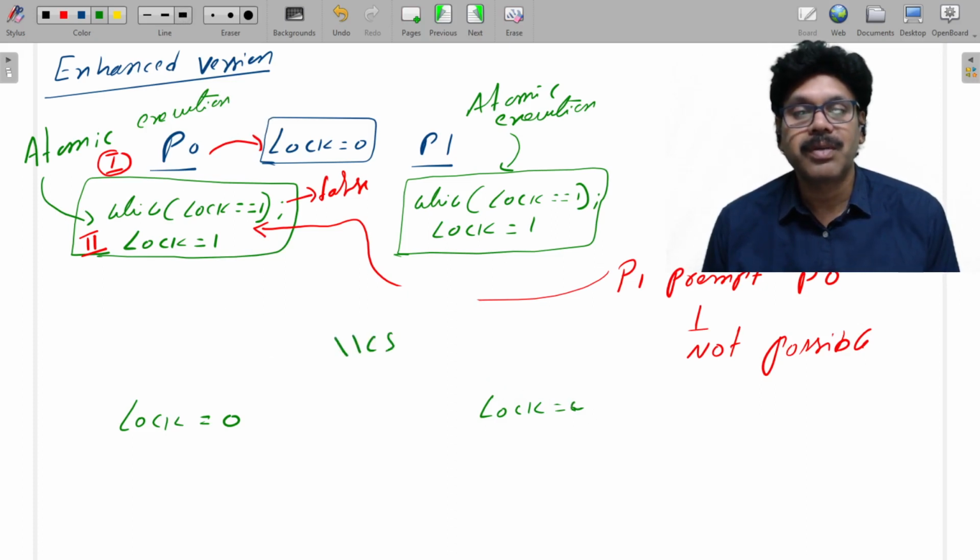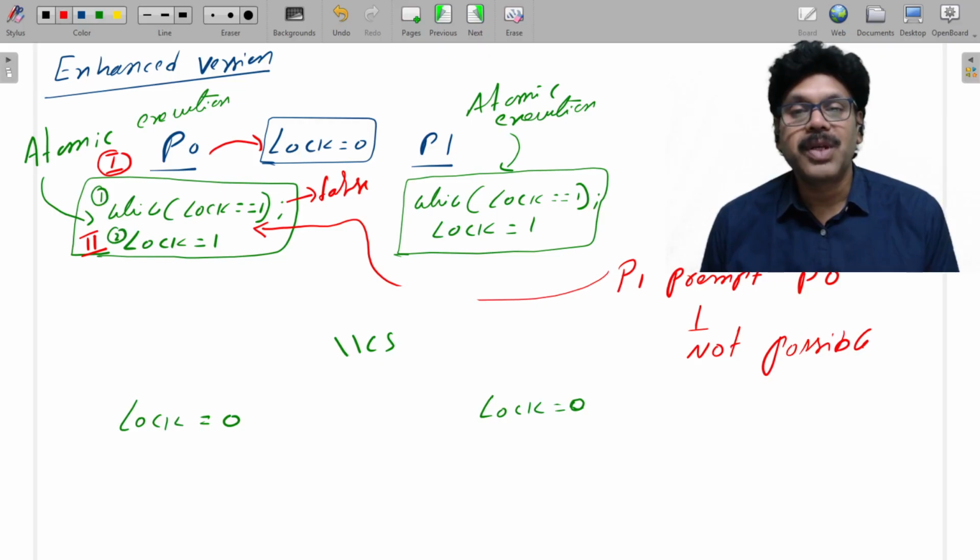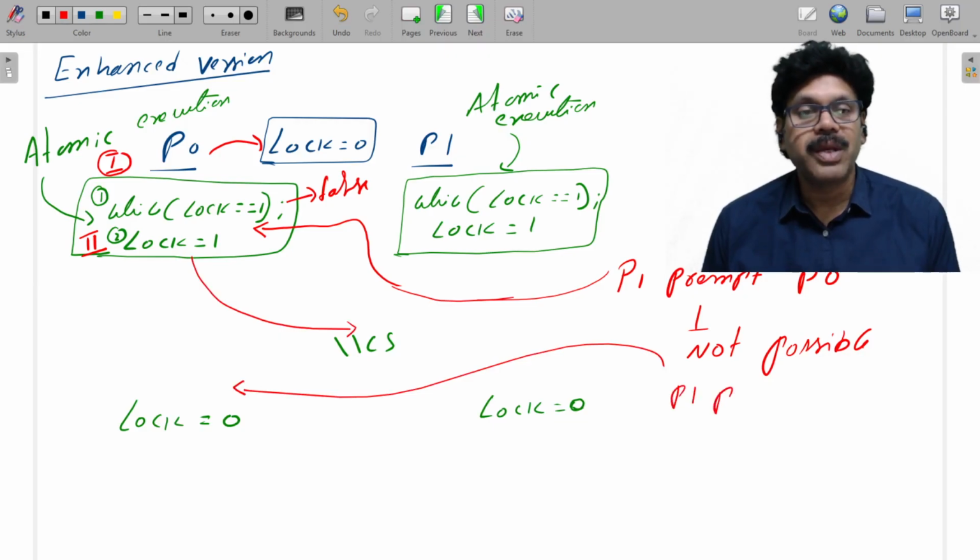After your lock statement, can P1 give a preemption here? Already statement 1 is completed. Statement 2 also completed. Once statement 2 is completed, you are unable to give the preemption between while and lock, so it is not possible. Then P0 is inside the critical section. Then P1 is trying to preempt here. Yes, I can give preempt here because atomic completed. Now it is a free line, individual line. P1 preempt P0. This is true.